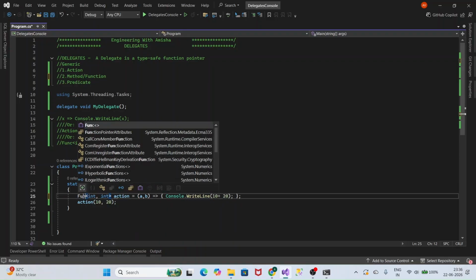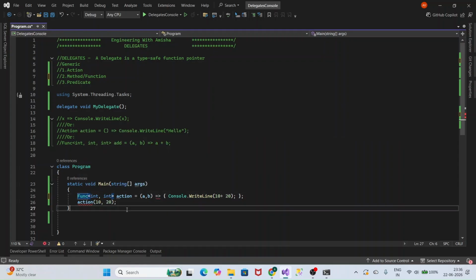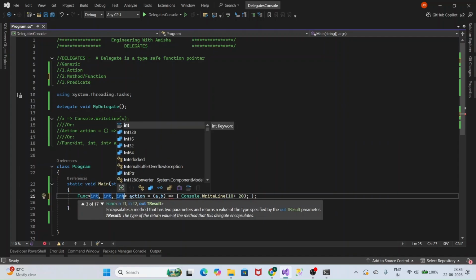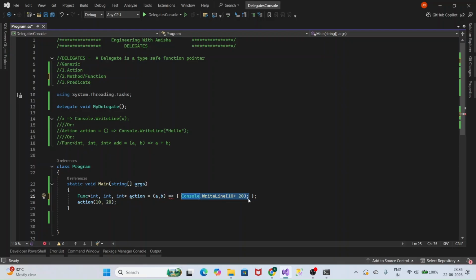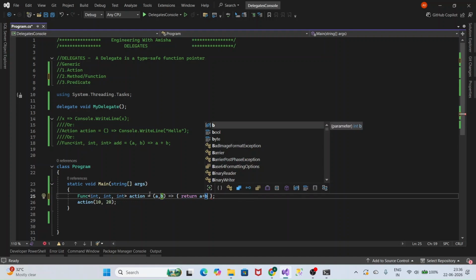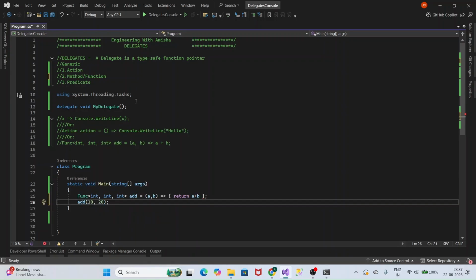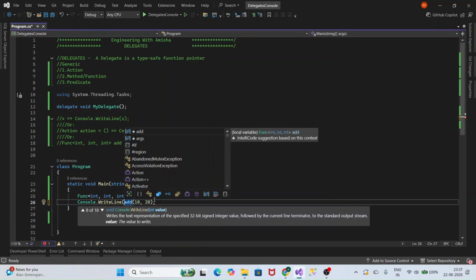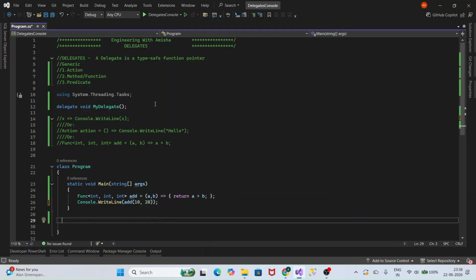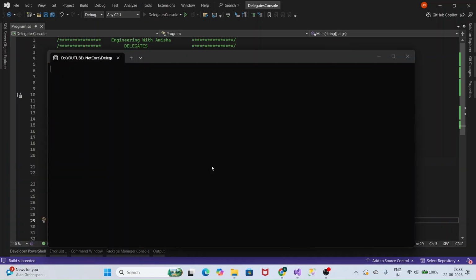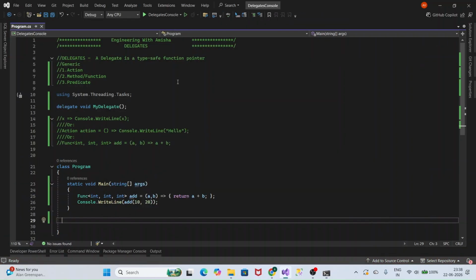Here we will use the Func keyword, add one more int in here, and it will return a plus b. Now if I run the application, I will get 30 as the output.